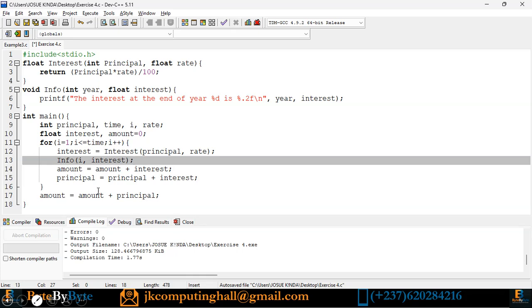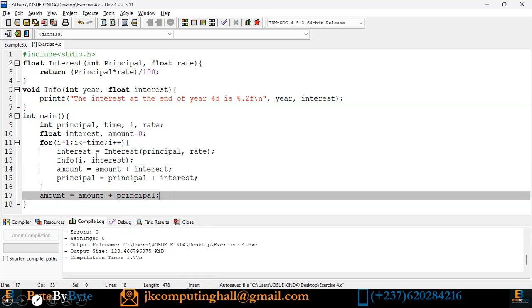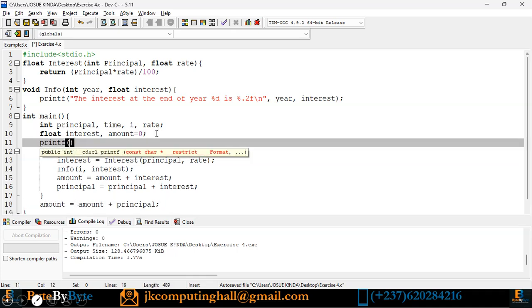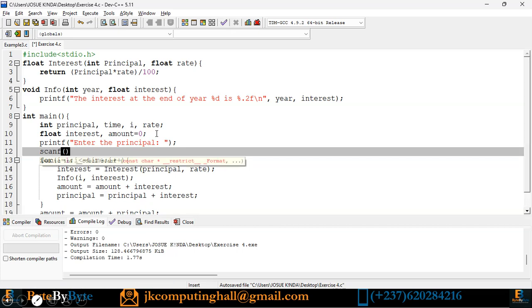So before that, I need to get the values. So printf, "Enter the principal", a static programming just for your reason. scanf, percentage %d, comma, ampersand, principal.